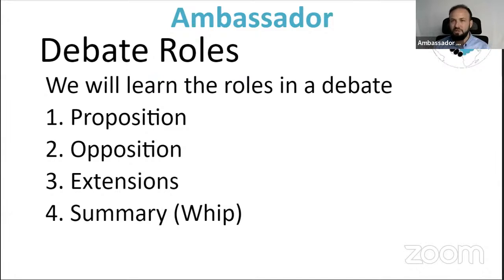The roles within a debate are proposition, opposition, and then there's extension speakers and summary, which is what happens at the end of the debate. We're going to focus primarily on proposition and opposition throughout the course. There'll be lessons dedicated to what these roles mean. How do you engage in setting up a debate? How do you engage in being a first responder to a debate?